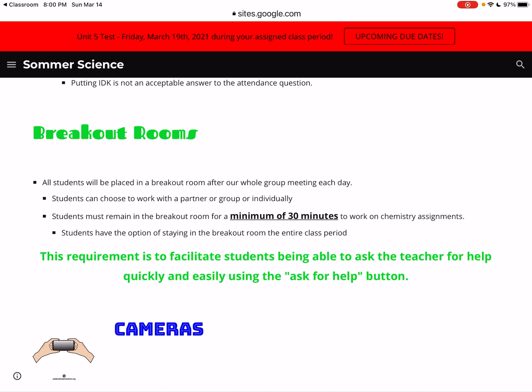Even if they are working by themselves, they have to stay in the individual breakout room for a minimum of 30 minutes to work on their chemistry assignments. This allows students the ability to use the ask for help button and have me come in right away to clarify any misunderstandings, or any struggling with any of the content, etc.